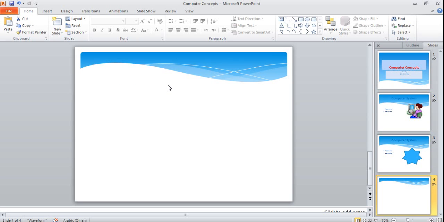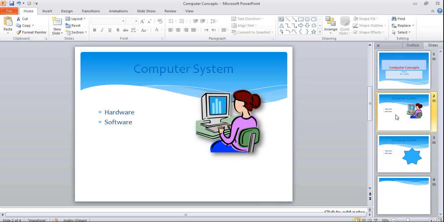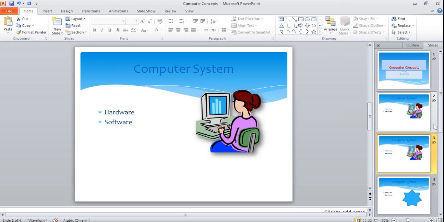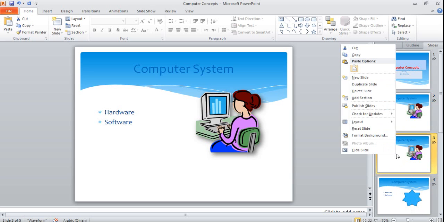We can also duplicate a slide. To duplicate a slide, we select a specific slide and then right mouse click on it, and then you select Duplicate Slide. The other slide will be exactly the same as the original slide that you already duplicated. How to delete a slide? You will click on the slide and then right mouse click on it, then select Delete Slide. Delete Slide will delete this slide totally from your presentation.